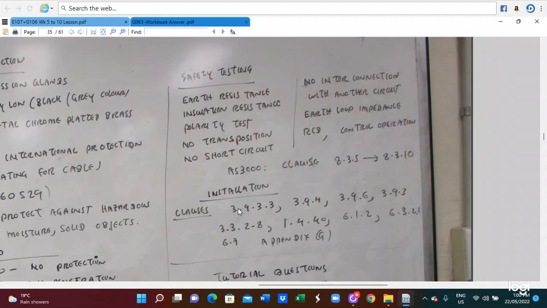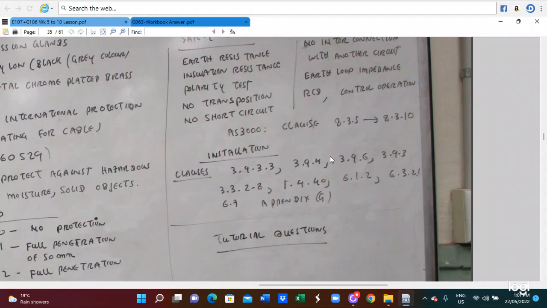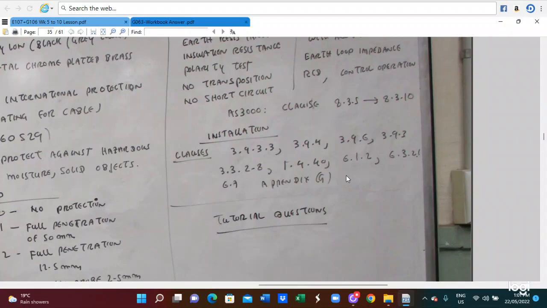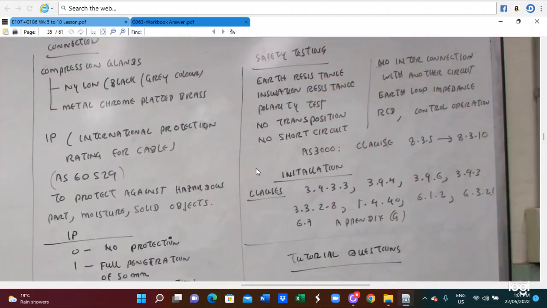We also need to do the safety testing. We have to measure the insulation resistance, polarity test, no transposition, no short circuit, no interconnection with another circuit, and earth loop impedance, RCD, and the control operation. AS3000 clause 8.3.5 and 8.3.10 need to be followed. Regarding the installation, AS3000 clause 3.9.3.3, 3.9.4, 3.9.6, 3.9.3.3, 2.8, 1.4.40, 6.1.2, 6.3.2.1, 6.7, and Appendix G need to be followed. So those are the connection and the safety protection.